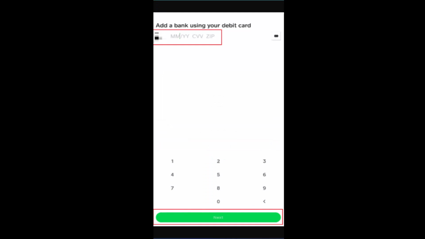Once you replace your current bank account, you need to link a new one. For that, you need to provide the details of your bank account or your debit card. You'll need to provide the expiry date, the CVV number and the zip code, and then click on next. In the next interface, you also need to provide your account information, and after that you've switched or changed your bank account on Cash App. So that is how you can change it.